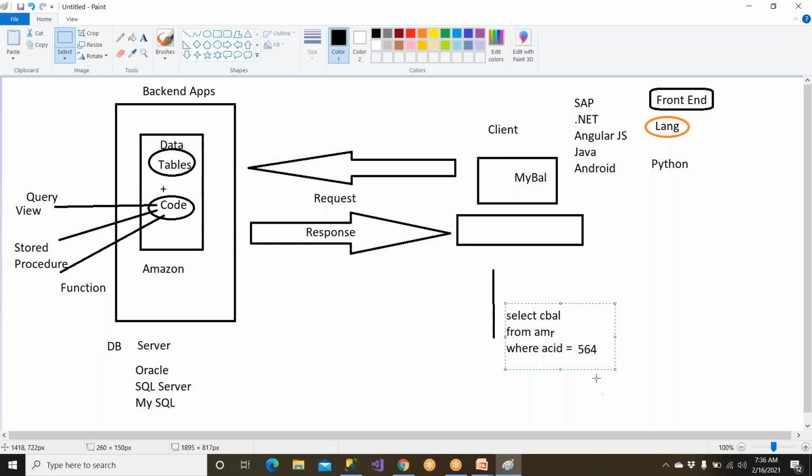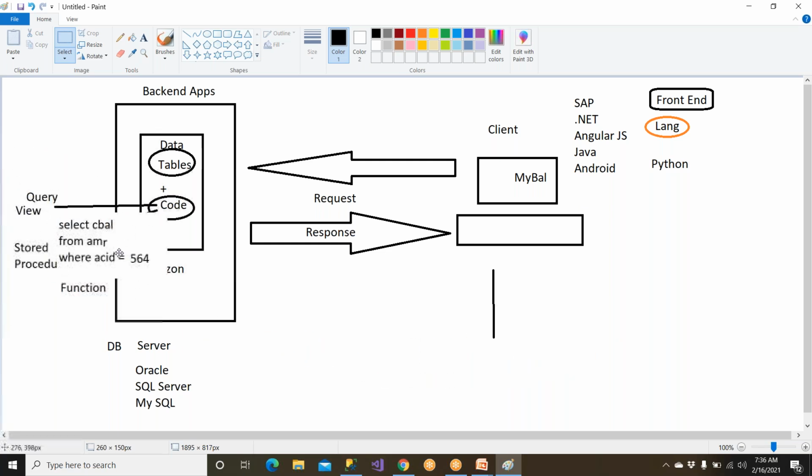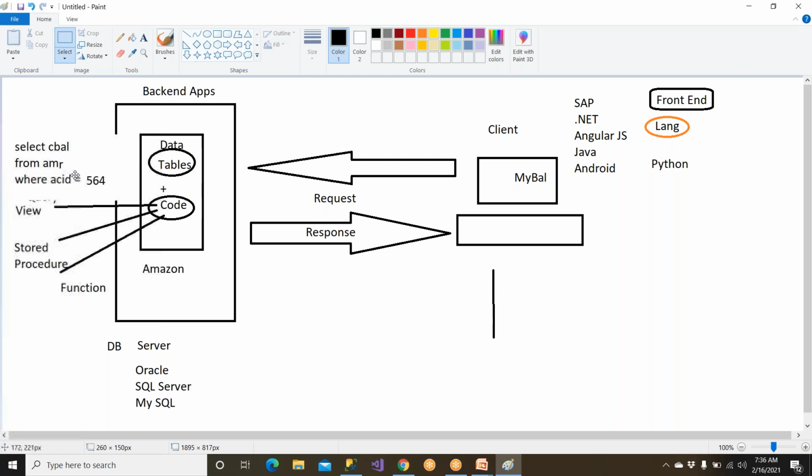So this code, this query, can go to a view, can go to a stored procedure, can go to a function. But the question is, when should I go in for a view? When should I go in for a stored procedure? When should I go in for a function? This is what we need to understand.